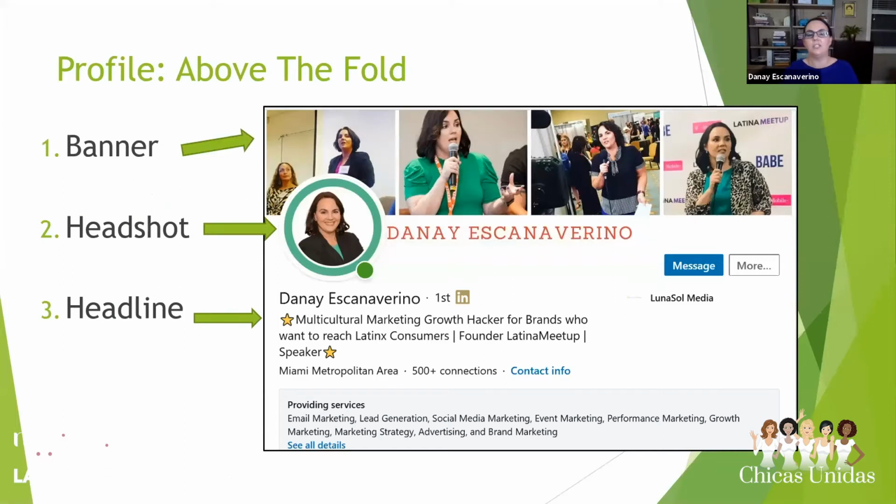Well, let's talk about the above the fold section. The above the fold section is usually what you see before you need to scroll down to the bottom of your screen to see any more information. And for LinkedIn, the above the fold consists of the banner, the headshot, and the headline.